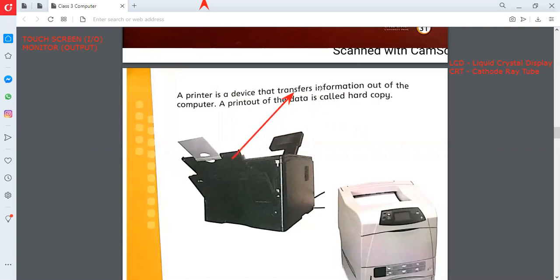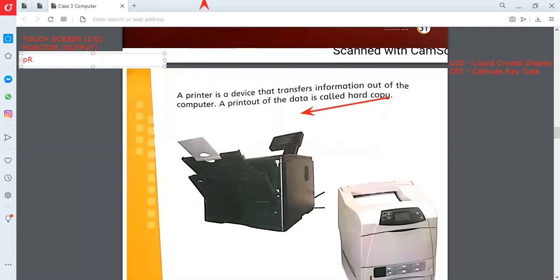A printer is a device that transfers information out of the computer. So it's an output device. The pictures of the printer are there. There are so many types of printers. Some printers are color printers. Some printers just print in black and white. Many types of printers are available. So printer is an output device. We see the second output device today. It's a printer. Let me write the spelling.